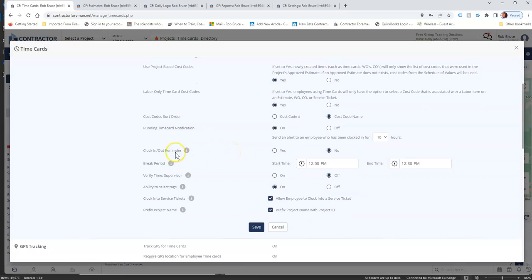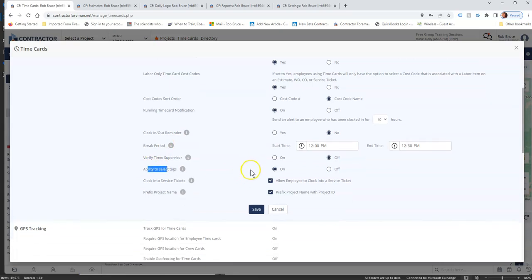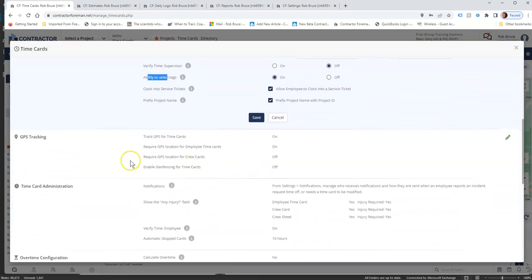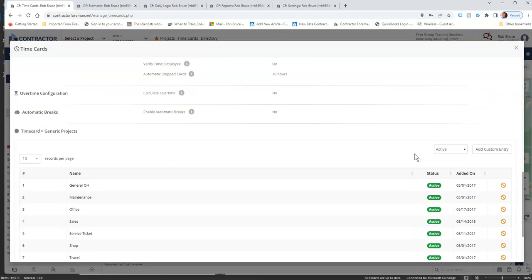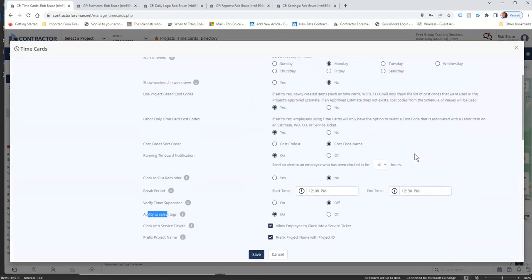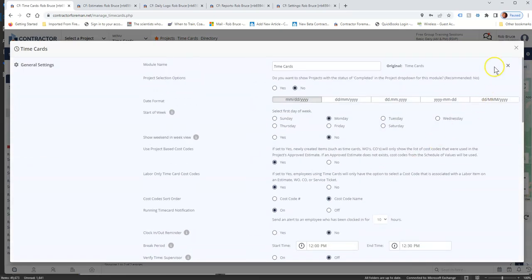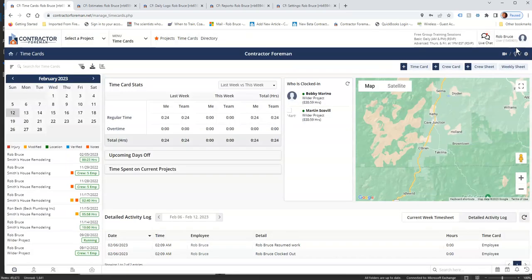So a number of them down here, you can just set clock in and out reminders, things like that. You can set to use tags here. Got the GPS tracking in another section. So lots of settings there. And don't worry about it if you don't know exactly how to set these. With Contractor Foreman, you can come back and do some of your settings a year later if you want to change something. So before we jump into an actual time card, I want to touch base on estimates really quick.